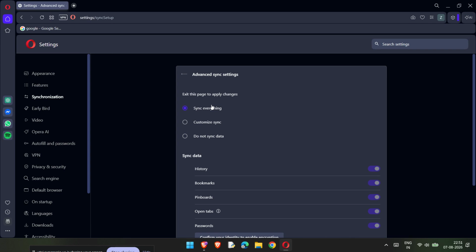If you ever want to check whether sync is active, you can return to the same sync settings area and confirm that everything is enabled. And if you add a new device later, just sign in with the same Opera account and your synced data should begin transferring automatically. That's really all there is to it. You've now learned how to synchronize Opera browser across all devices so your browsing stays consistent, secure, and easy to access wherever you go.